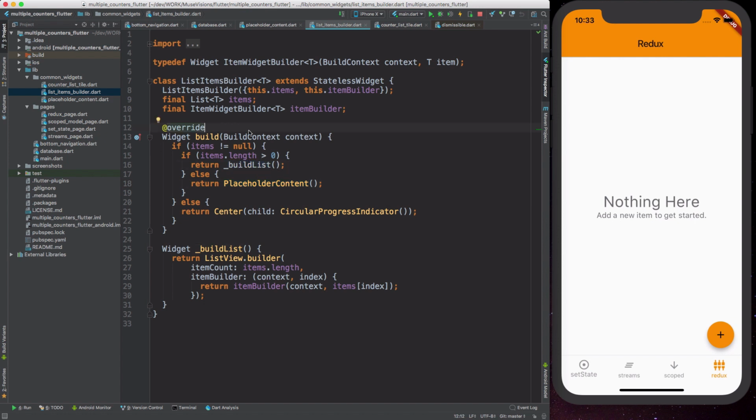One thing to notice with this list items builder class is that it also works with a generic T parameter. In our code, we will use this with instances of type counter, but again, you could reuse this if you add more models to your app and you wanted to display them as a list. In any case, we have a buildList method over here, which in turn calls listView.builder. It gives it the correct items.length, and then calls the item builder, which was passed to list items builder over here. So we can see this class as a wrapper for listView.builder, which also takes care of the loading and empty states.